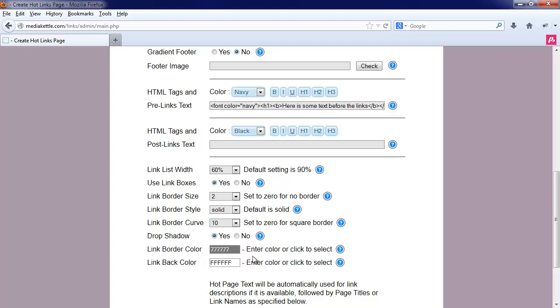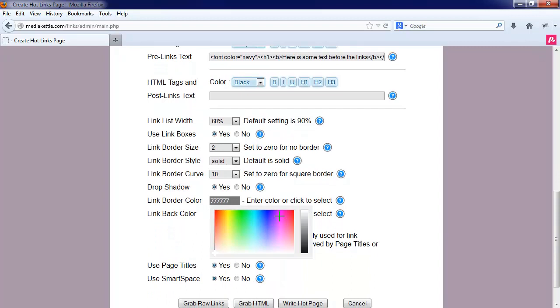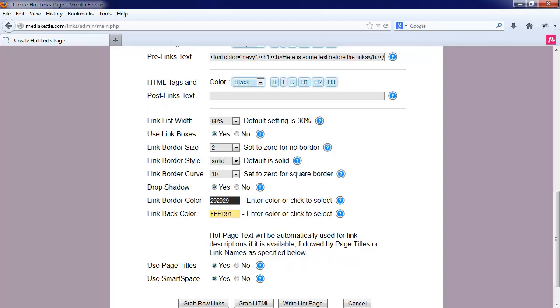And I can select the colour of the link border and the link background box. I'll select the link border to be a dark grey. And I'm going to select the background colour of the links to be a light pale yellow.